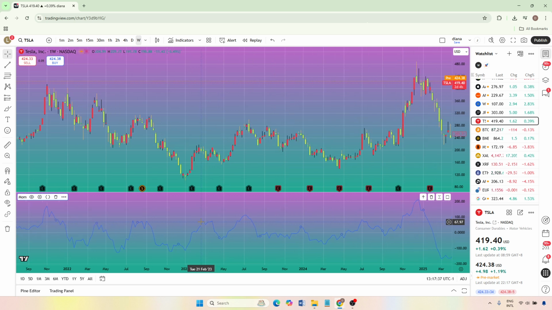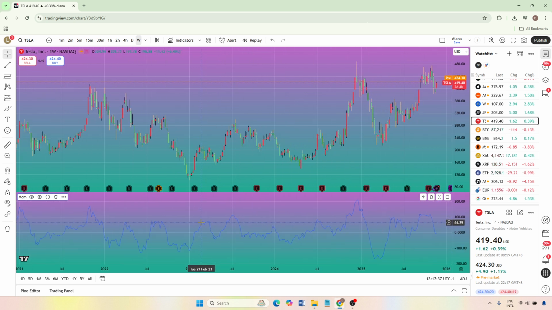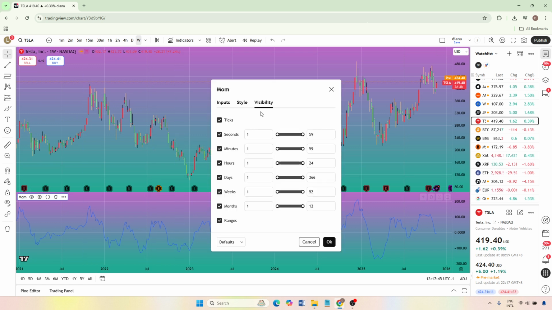From here, simply click on the momentum indicator you want to add, and TradingView will place it directly on your chart, usually in a separate panel underneath your price action. You can later adjust settings like length or style by opening the indicator's settings menu if you'd like to customize how it looks or behaves.